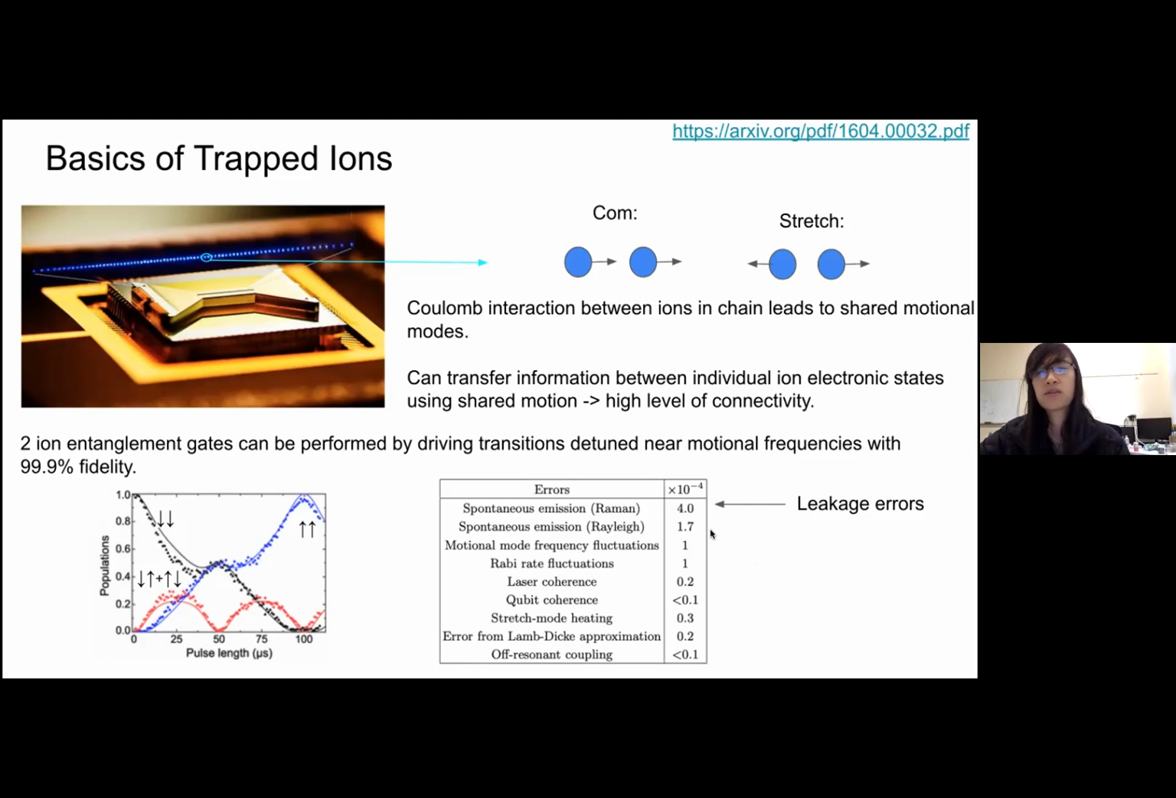These are things we typically term leakage errors. You could decay out of your manifold, so you decay to a state that's not labeled your excited or your ground state, or you can also decay to your ground state, which would essentially be a bit flip error.